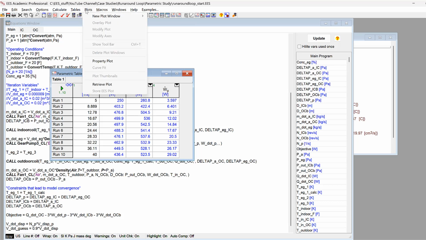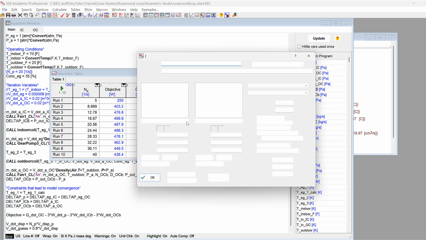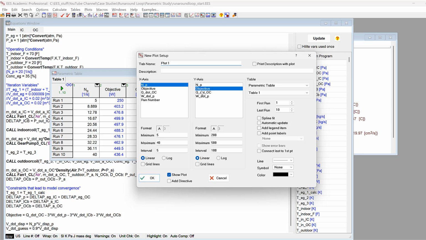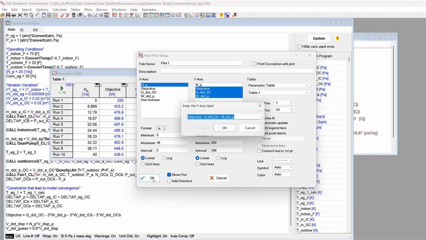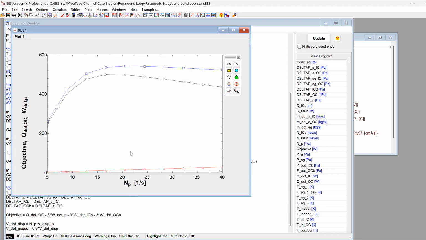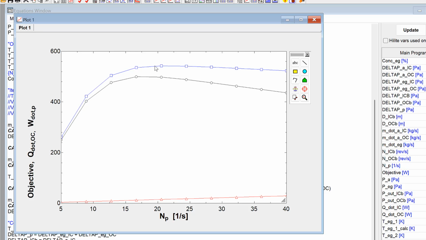So new plot. We'll plot the objective, and so all three of these. If I hold down shift, I can get all three of them. And there's my plot. So yeah, this blue line is the energy recovery. It actually starts to come down as your pump speed goes up. This red line just goes up. This is your pump power.